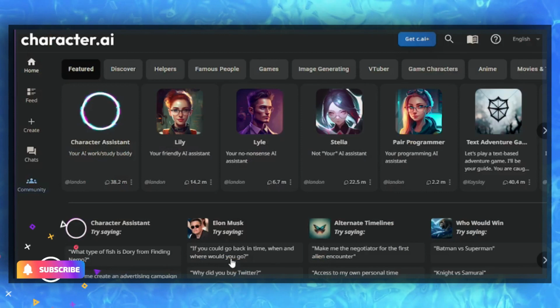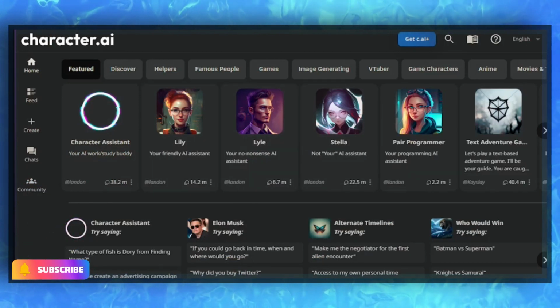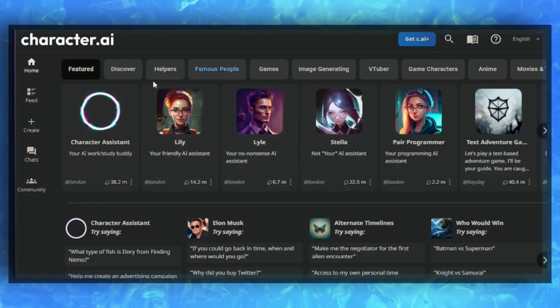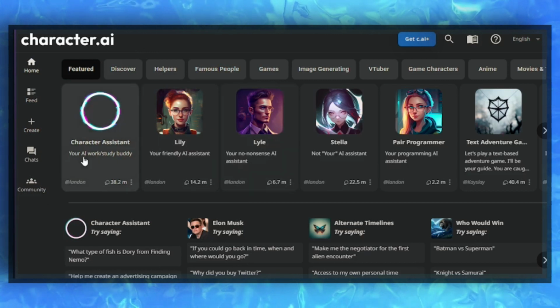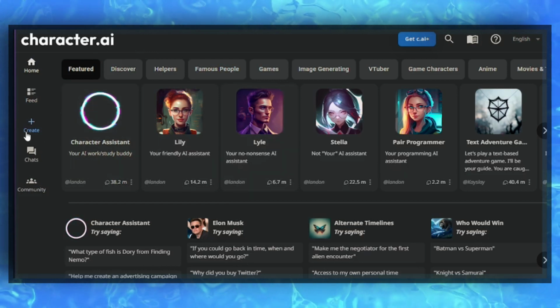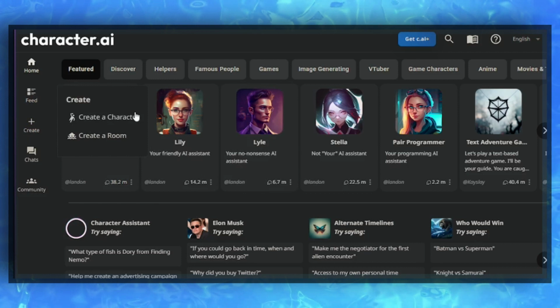How to private chat in Character AI. So first, you have to visit the character.ai website, which is their official website. After that, you have to click on create, then click on create a character.